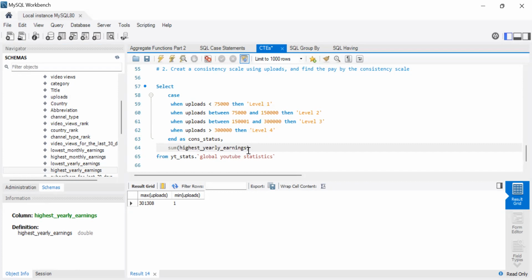So you could actually still do highest yearly earnings as, but I realize this thing you don't really need to name again. It's like when you just do sum, it takes that. So we have consistency status and the sum from this. Yeah. So you can do group by 1.